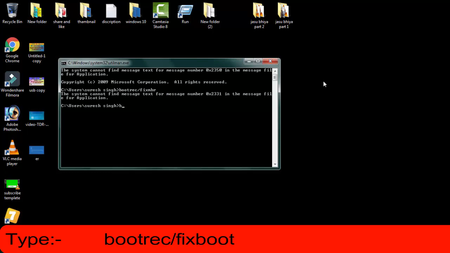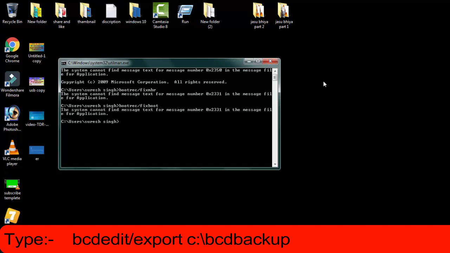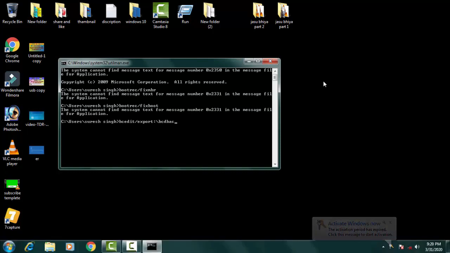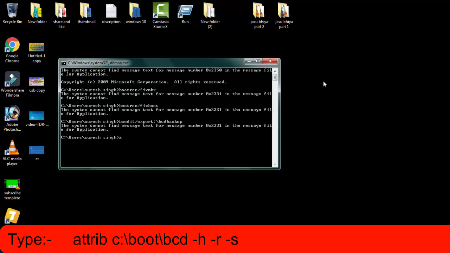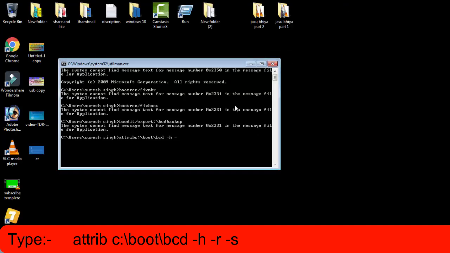Afterward, you have to type bootrec /fixboot, then press enter. Then afterward, type bcdedit /export c:\bcdbackup, then press enter. Then afterward, type attrib c:\boot\bcd -h -r -s, then press enter.